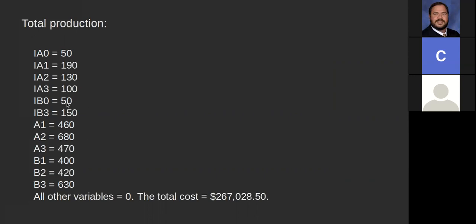we're going to have our beginning inventory of 50. And then we're actually going to have 0 in both August and September. And that's why I haven't written them down. And then we're going to have 150 in the inventory by October.